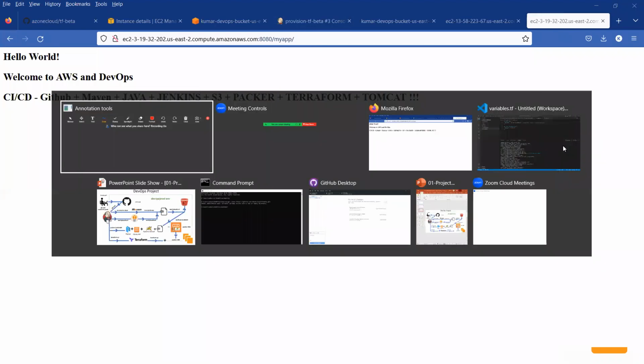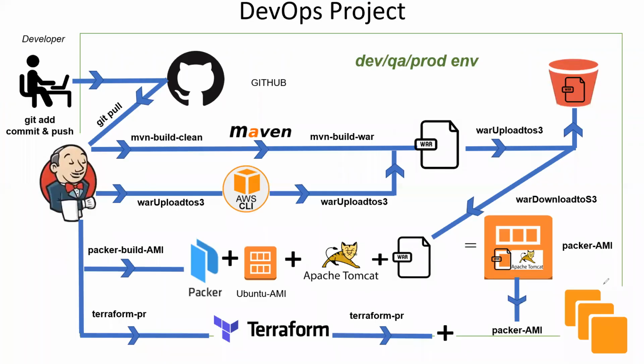So let's go ahead and do the reverse engineering. What we have done is provision instances. Into these instances we have Tomcat, and we have our application running. How did we provision this? Using Terraform. So how did Terraform get all these? Because we had taken the concept of an image, an image having everything in it. What is that image? Packer image.